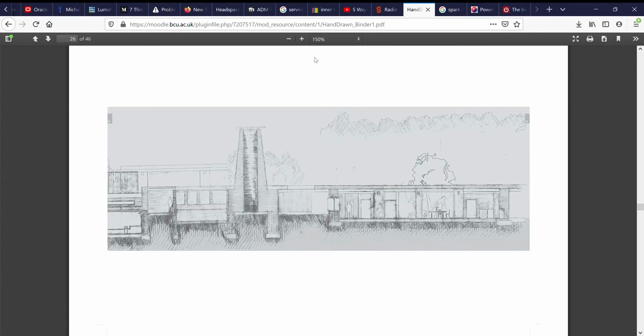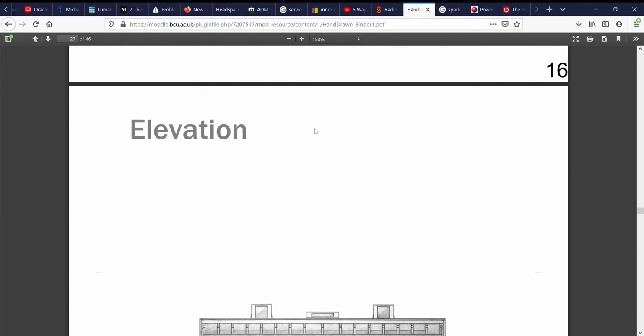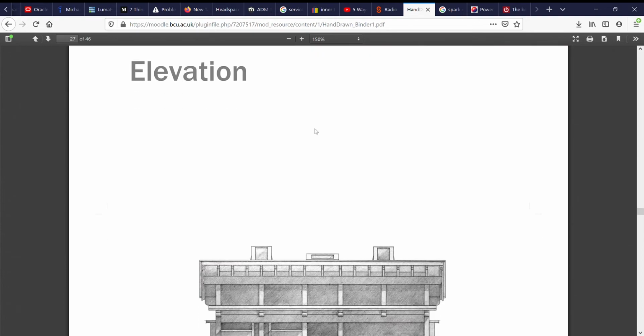Another section. This one's more of a pencil drawing, but again, nice use of hatching to show shade and volume, on this chimney feature in particular, and the way that it's sitting into the ground terrain. Use of figures for scale, and trees in the background, gives it context and sits it within a more realistic site environment.